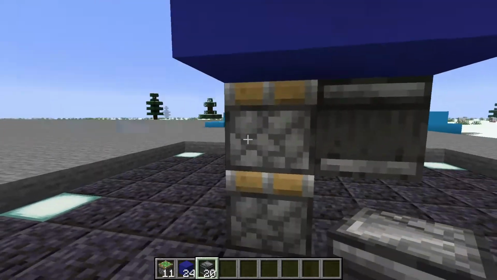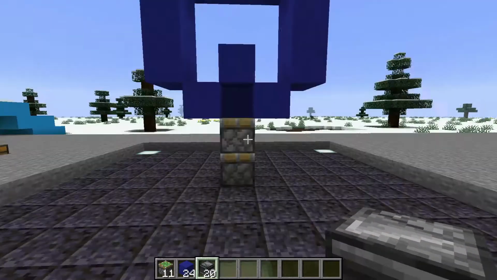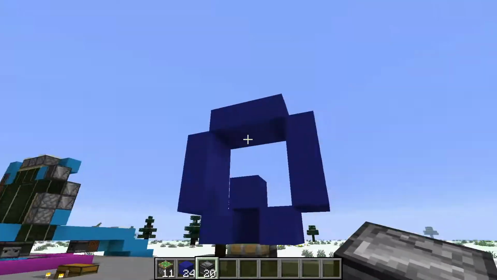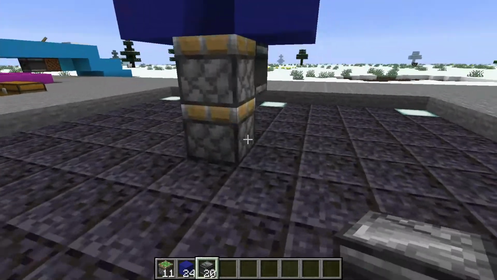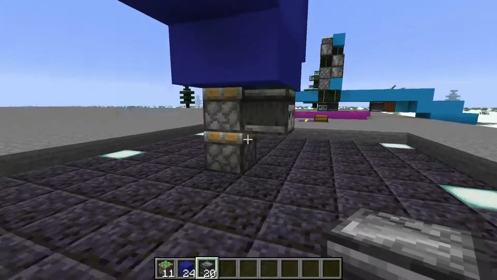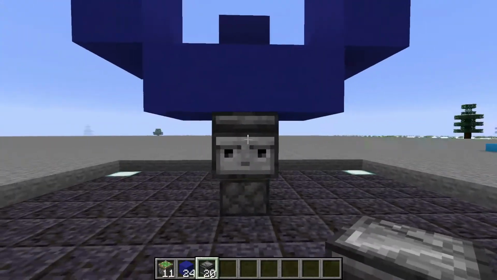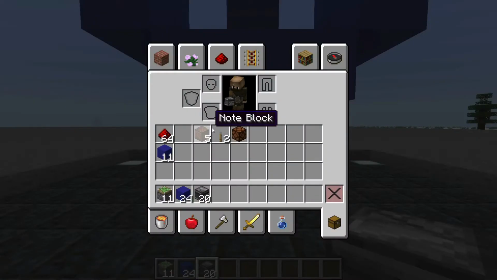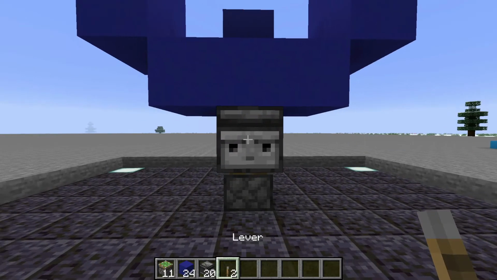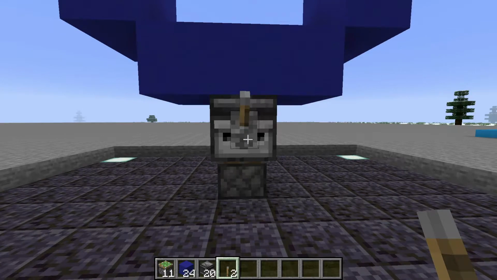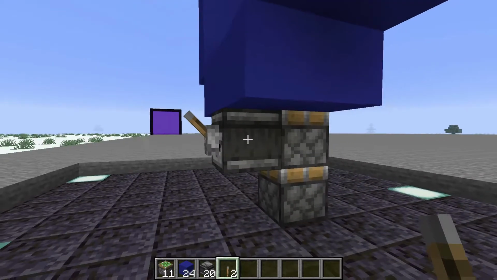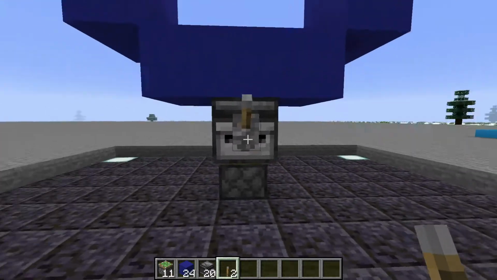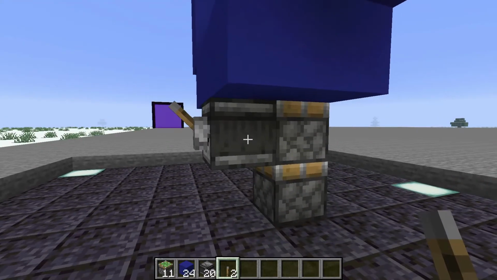Okay, now this is on the back side of the sticky piston. Next, we're just going to call this the front of the build, where the sticky pistons are. We are going to go to the back side of this build, where the observer is now. Looking at the observer, you're going to grab one of your levers. This is going to be a temporary lever. You're going to place that on there, and if you noticed, that block went down.